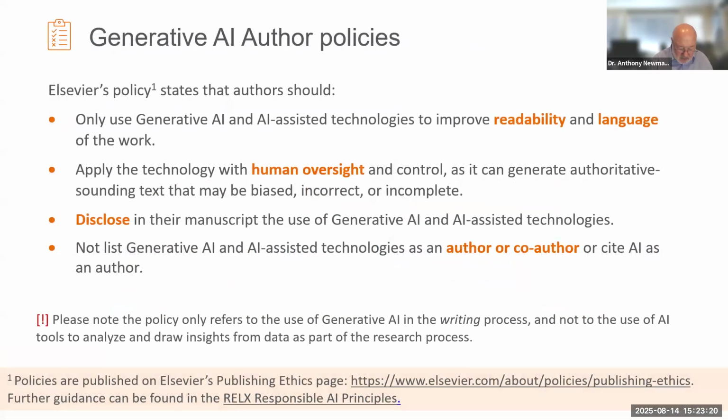Now, should you use generative AI? Yeah, well, you can use it if you want to improve readability and language of the work. Okay. If your English is a second language and not too good at writing it. But you've got to have absolute human oversight. You can't just assume whatever it generates is correct, because it can be totally false. It can be easily biased. Also, if you are using it for some reason, you've got to disclose it in the manuscript and how you've used it. Like you might say it was used as part of the language improving of this manuscript or whatever.